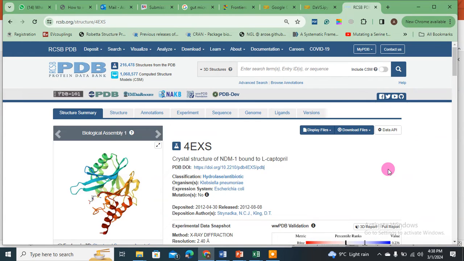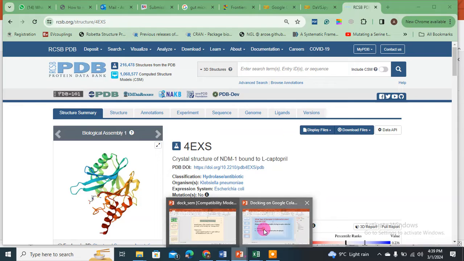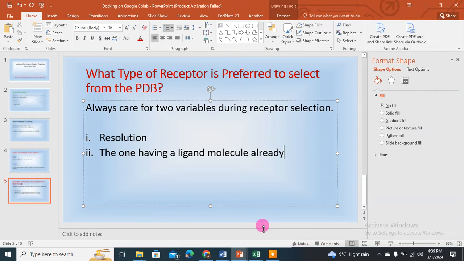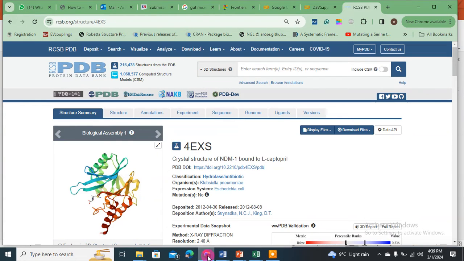So open it and you will see there whether it contains a ligand molecule or not. Another question may come to your mind: if we select a structure having a ligand molecule, why are we not selecting a structure without a ligand molecule? The answer is in this program, we are dealing with this procedure.